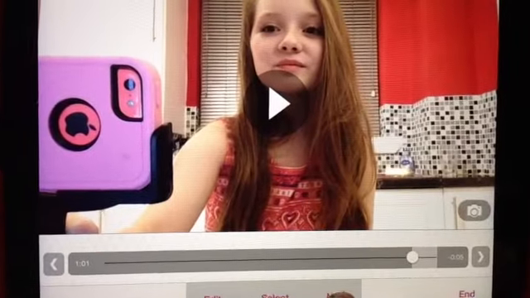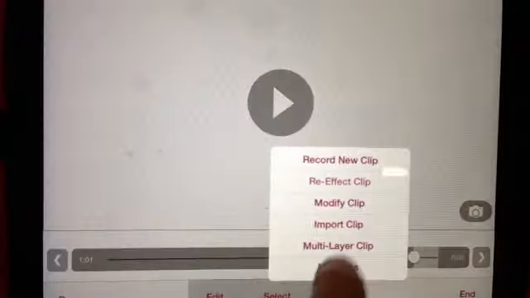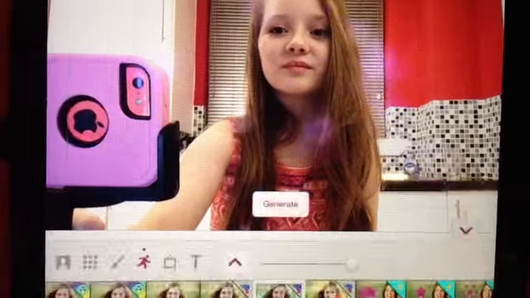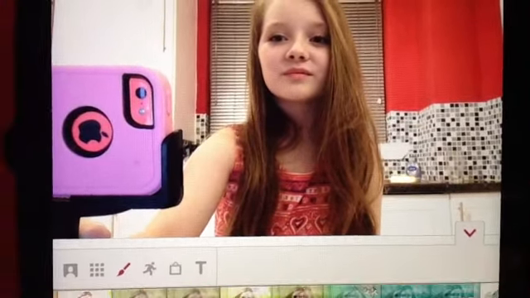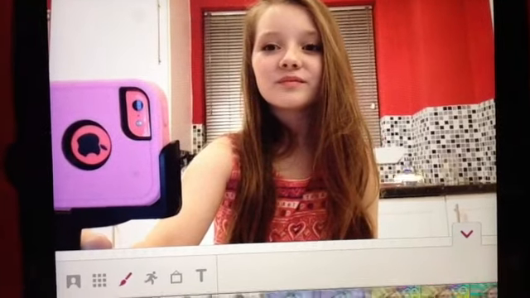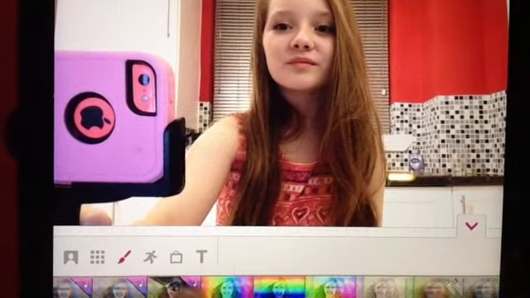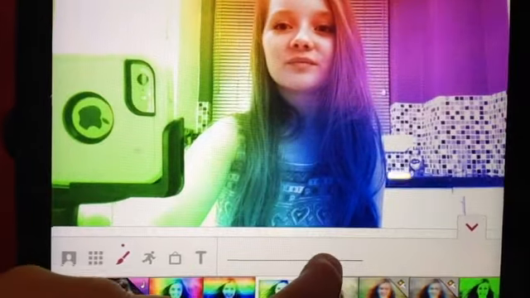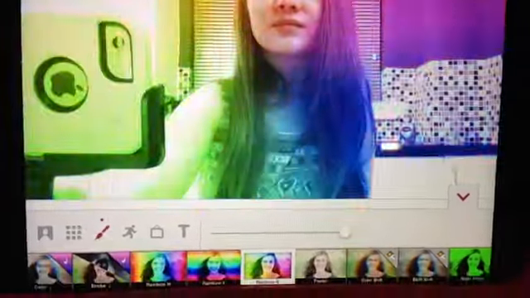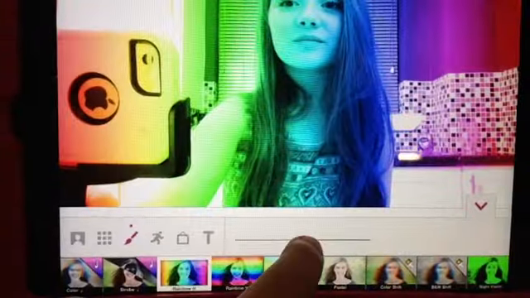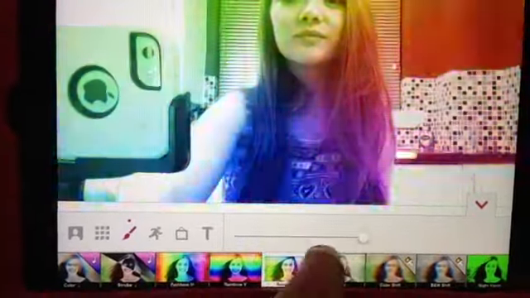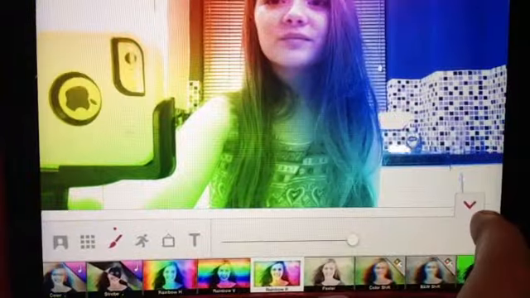You can also do it another way, like re-effect it and go to the paintbrush tab, and go to, where is it? Here, and then put it up so it spins round, or you can do that one, or you can do that one. So right now I'm going to pick the spinny wheel rainbow.